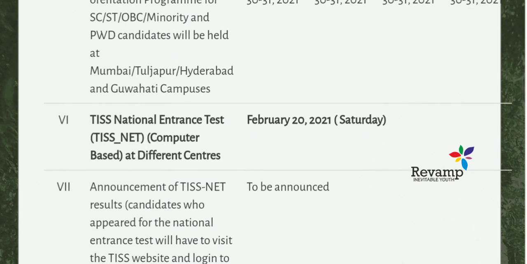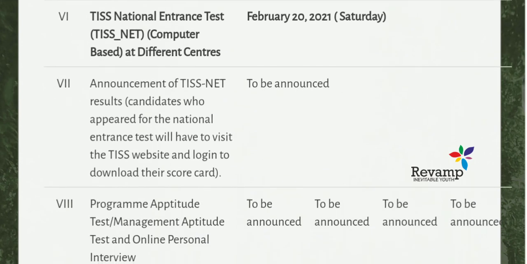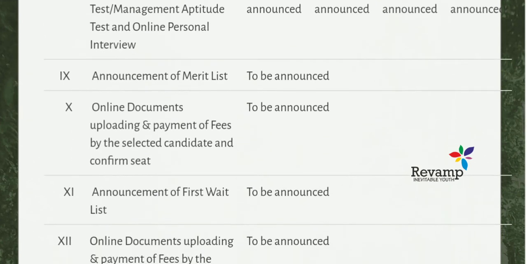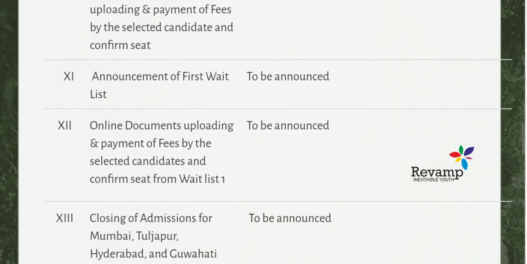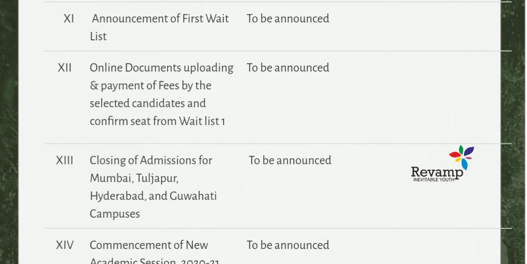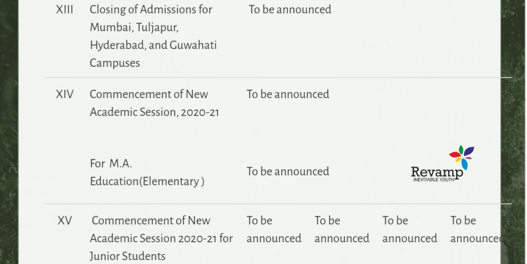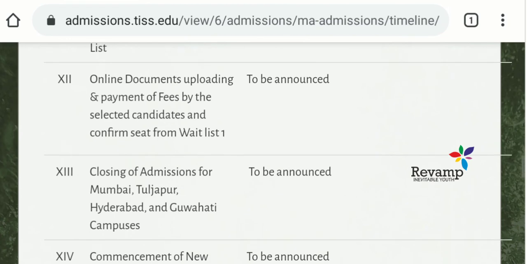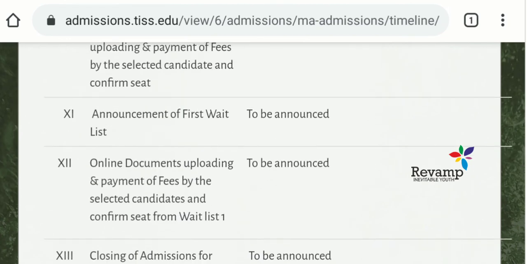This national entrance test will be conducted on February 20, that is on Saturday, and the test will be computer based. They have not given the announcement date, so they will update soon. They will also update the merit list, online document announcement, first waiting list, payment, closing of admission, commencement, and all that. For details about the selection procedure and all that, we'll talk in the next video.